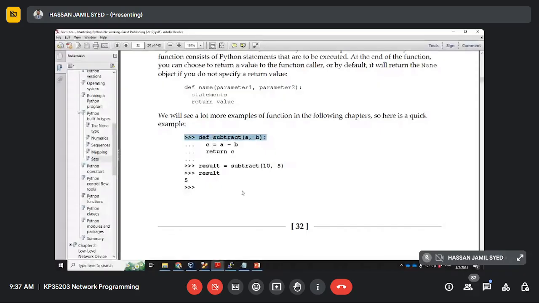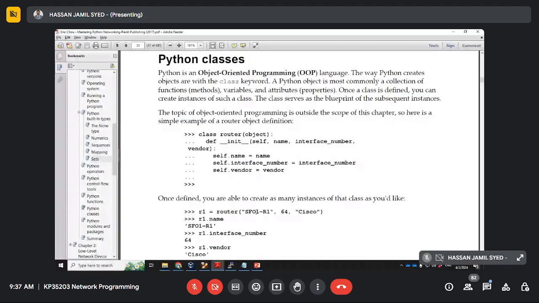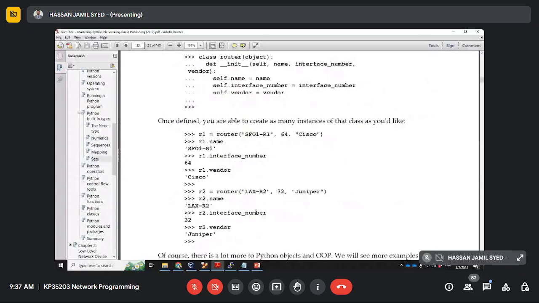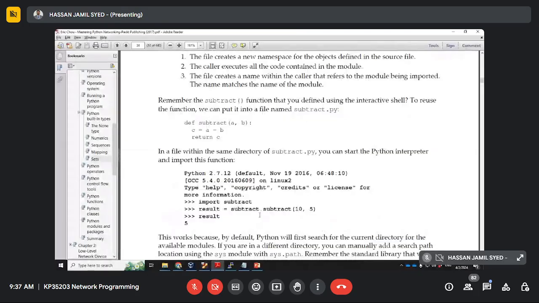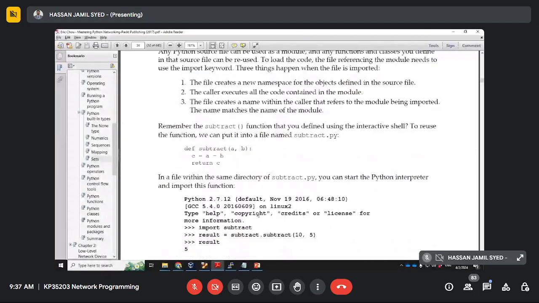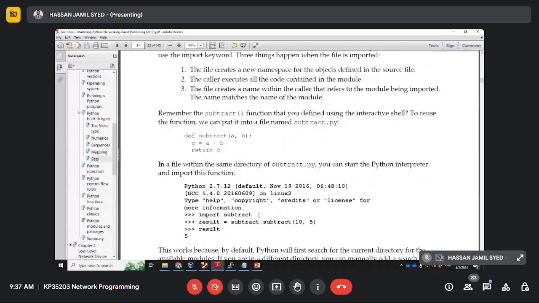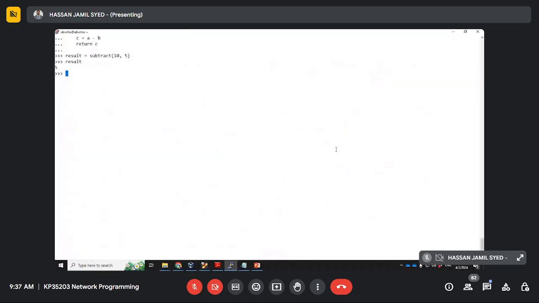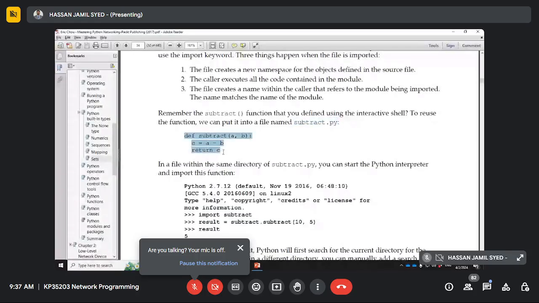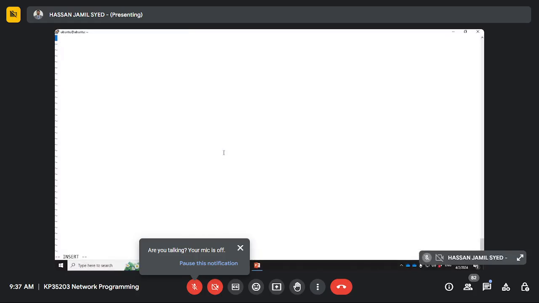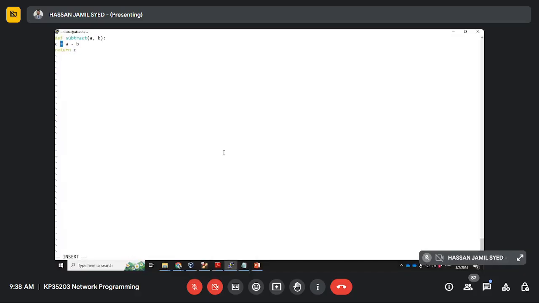So maybe we go to the next part and see how we can use this as a function. Now this is our code. I hope this works fine. Again I'm making mistakes, so I need to make it like this. I hope that it works.